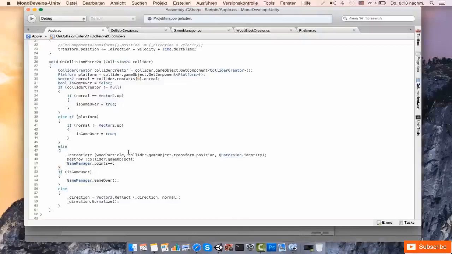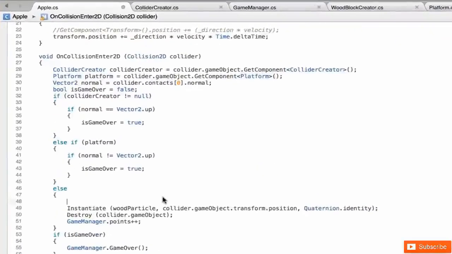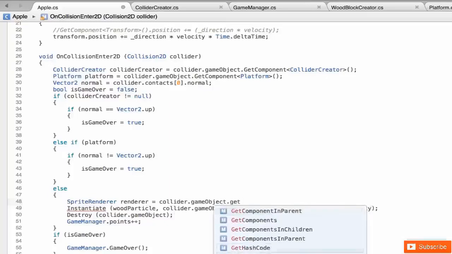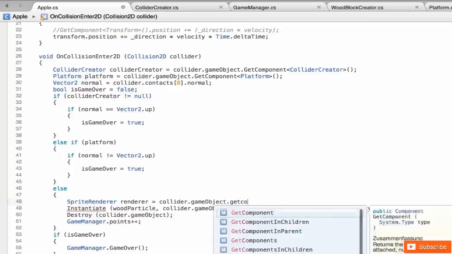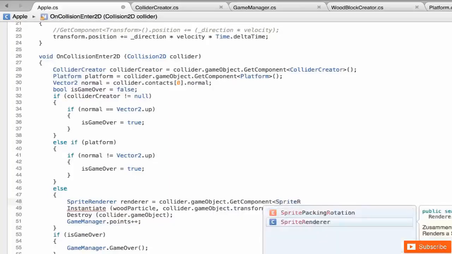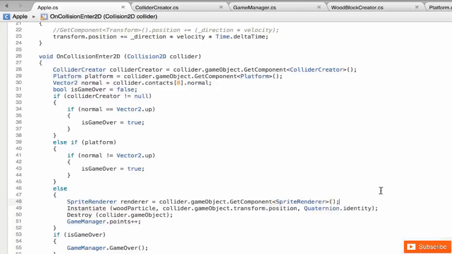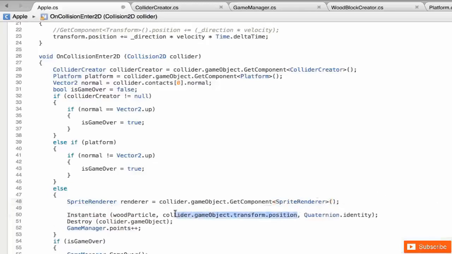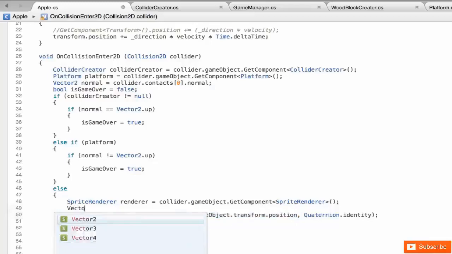So right here in MonoDevelop, first of all, I'm gonna have these references to the sprite renderer. I'm gonna call it renderer, and this is going to be collider.gameObject, which in this case would be the wood plank, dot GetComponent. So we're getting a component from that wood plank, and the component is SpriteRenderer. There we go. Okay, so I'm just gonna put this position inside a local variable so you don't have to access it over and over again. As you can see, it's pretty big to write this, so I'm gonna put it inside a variable.